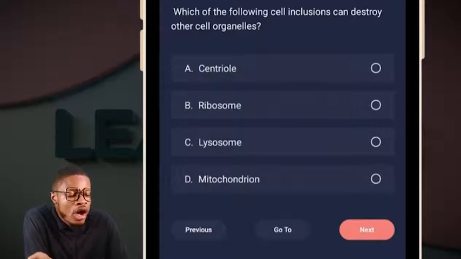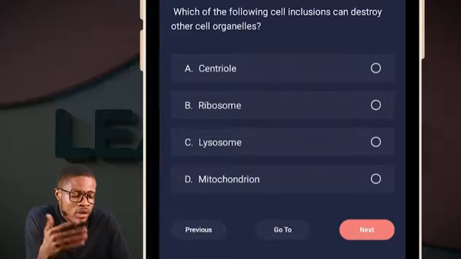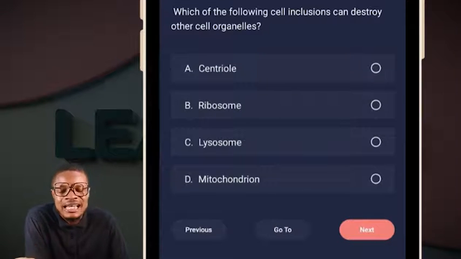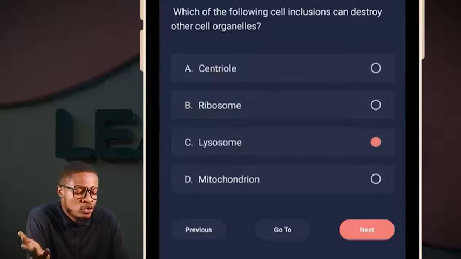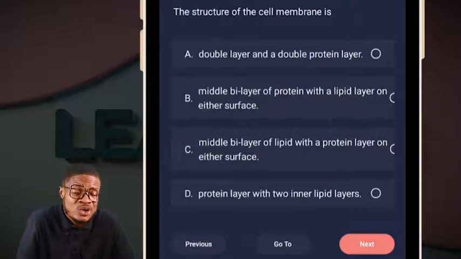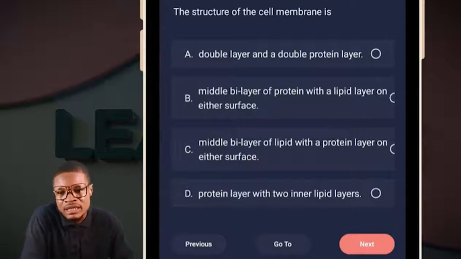So you see, all the questions are there. There are 40 questions there for you already. All of them on that cell. Which of the following cell inclusions can destroy other cell organelles? Probably you now say, oh, the answer is lysosome. You choose it, you go to next like that. At the end of the day, you see your answer, see your corrections. All of these things are in the Learnlift app directly for you.